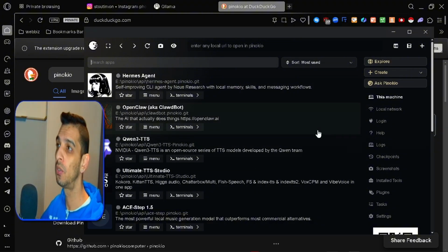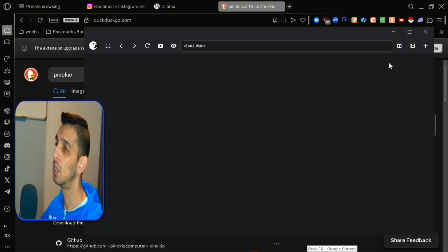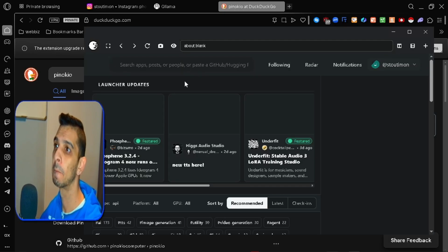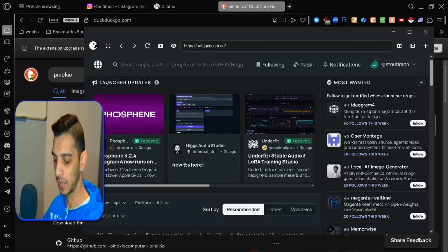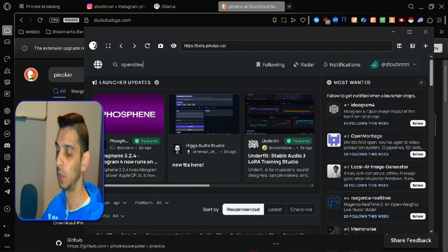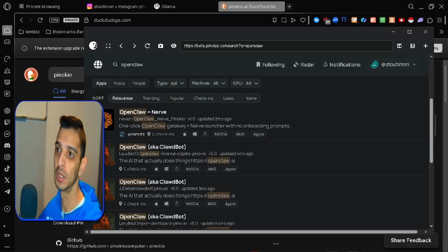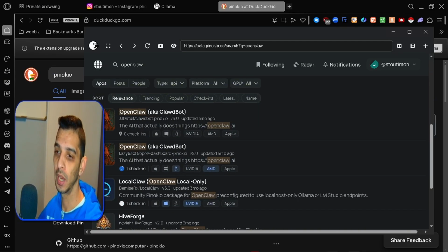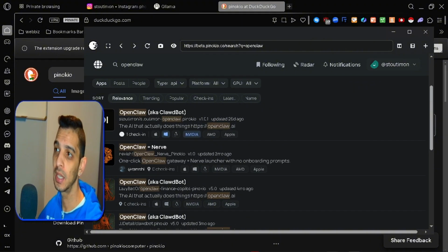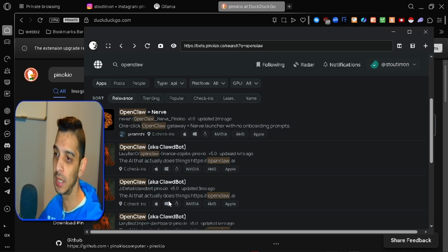In order to find Openclaw, you will click on the Explore tab. In the address bar, type in Openclaw and enter. Now you will see a bunch of Openclaws here, right? I also have one of my installers there. Do not use that one. It is a little bit broken. What I would suggest is these 2 or 3 over here.